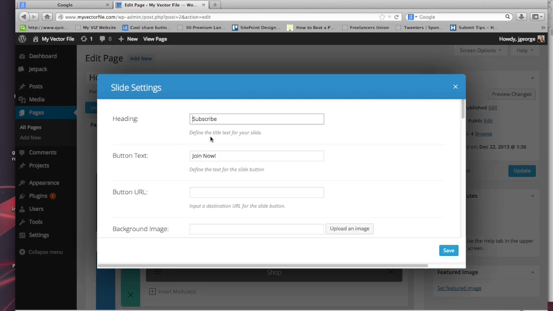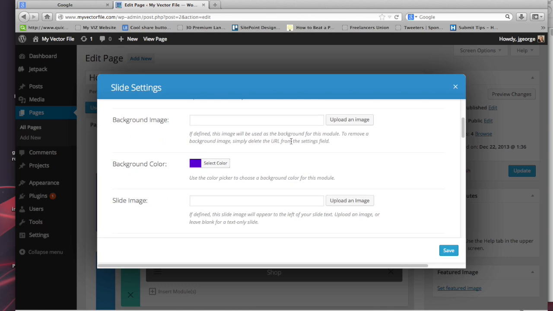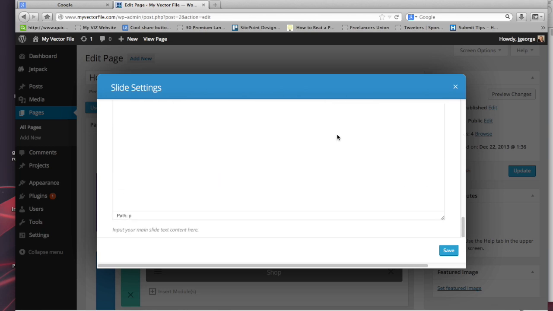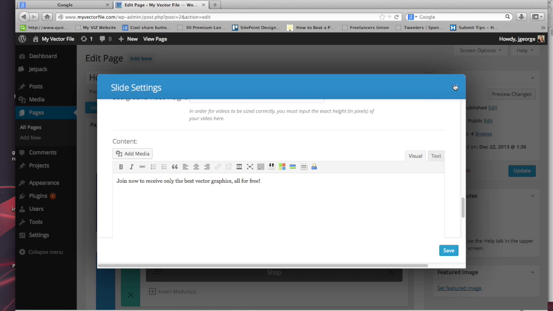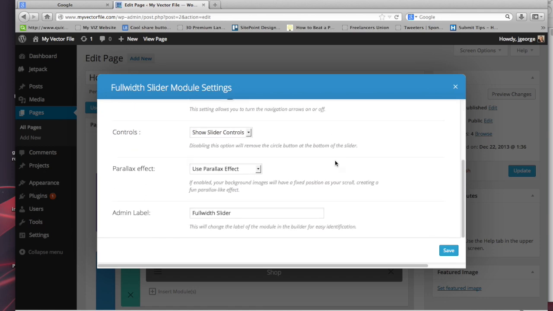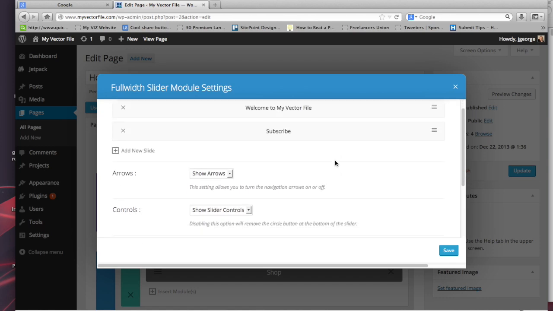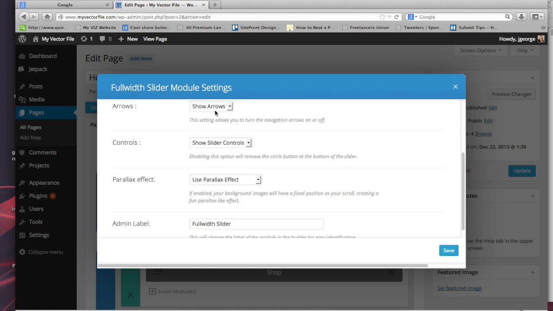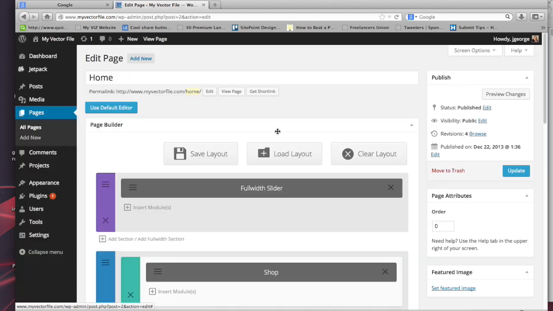And I created a subscribe slide. It says join now, and the button URL would go to your sign up page or whatever, where people could sign up for your mailing list. I chose not to have a background image, but to use a purplish kind of background color. And of course it has the WYSIWYG editor here as well. From here, after you have all your slides and everything set up, you can determine if you want to show the arrows, show the controls or hide those, use a parallax scrolling effect, basically all that stuff. And that will be automatically built in.